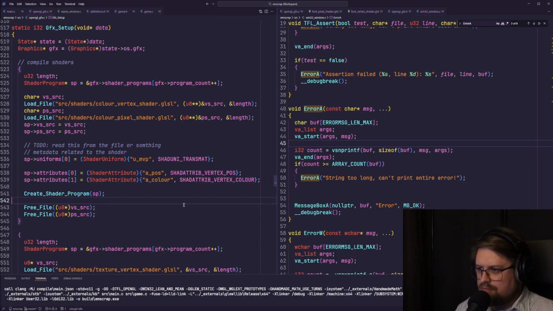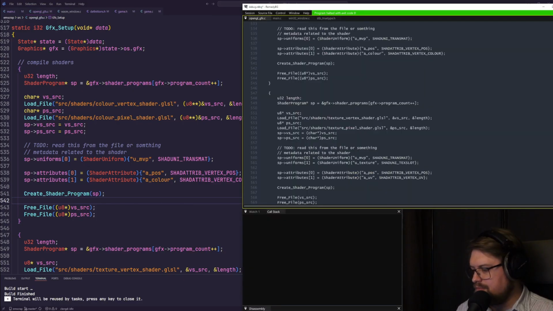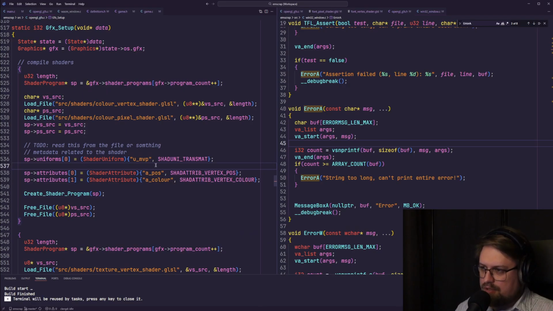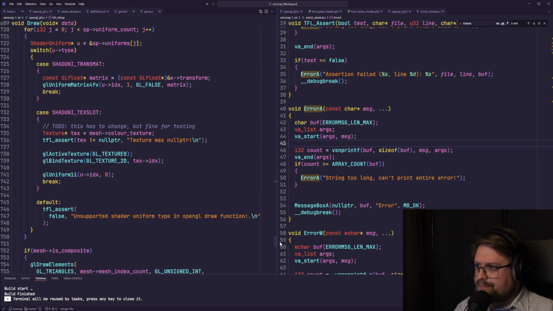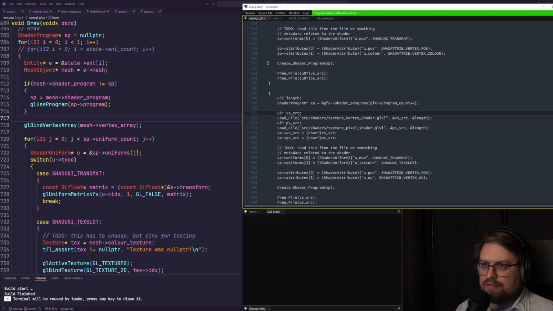Is that the only reason? No, it shouldn't be. It's a reason, but it's not the reason. So the reason why is because I am never... where's the vertex data coming from? It's the mesh vertex array. It's completely separate from the shader program. So I guess we can expect that.